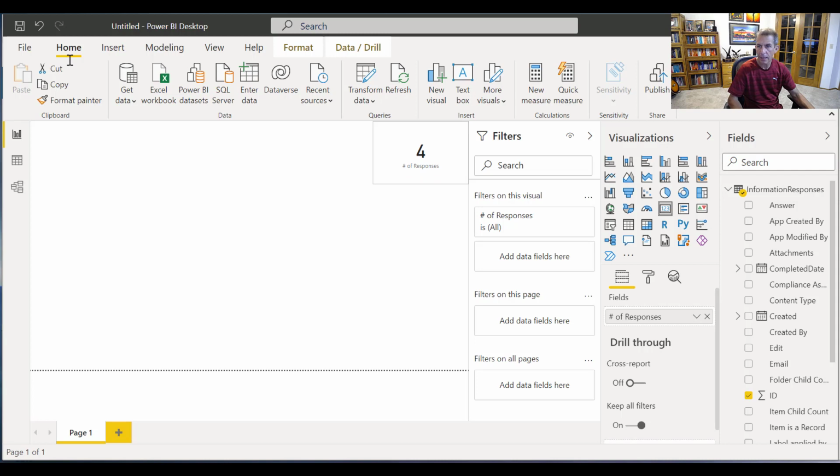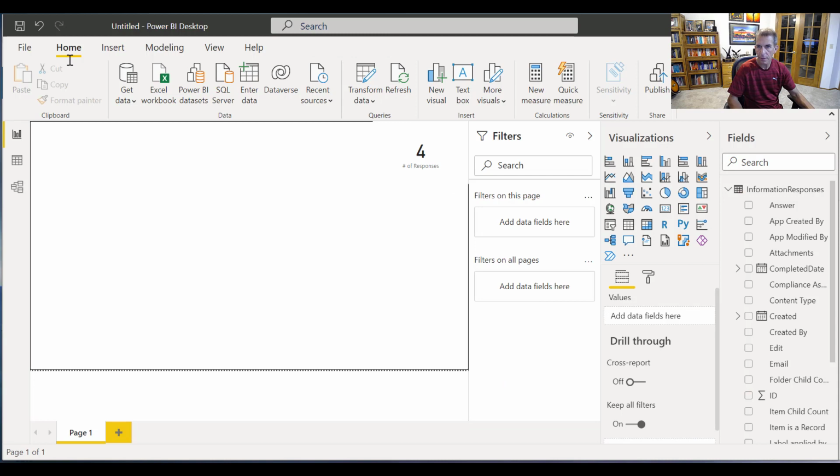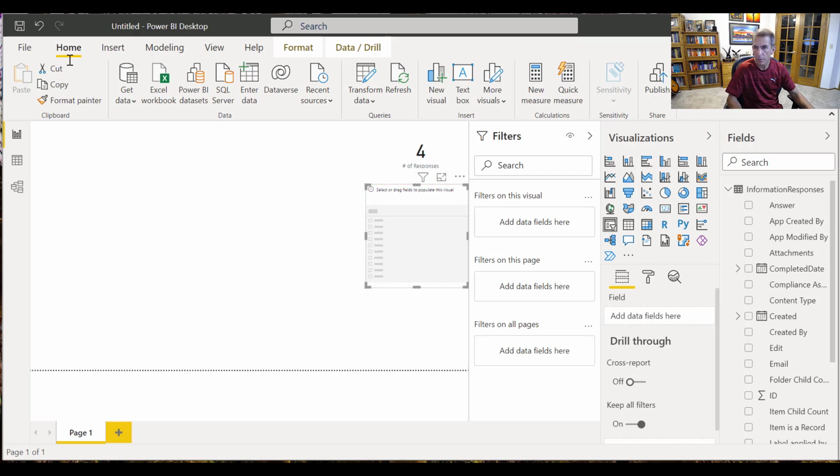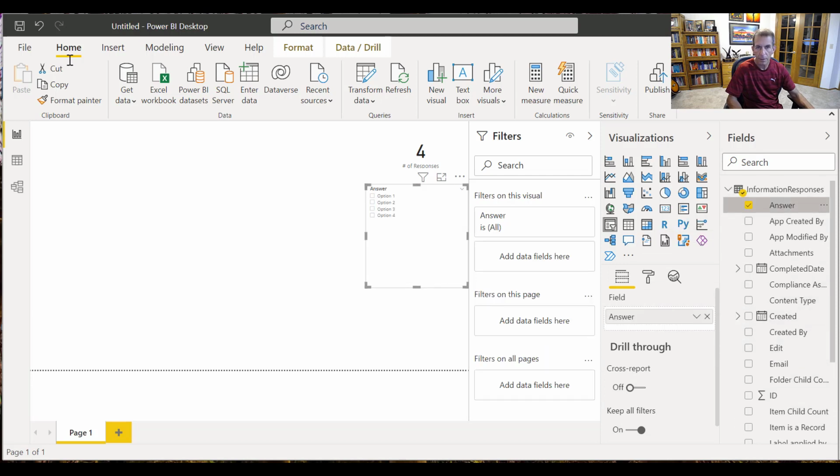So we'll do that, and I may put a slicer on for the who did what. So let me find where my slicers go. I'm blind for the moment. Oh, there it is. So put that over here as well. And we'll add on the answer. And since I only have 4, I won't change it to a drop down. I'll just do like that.